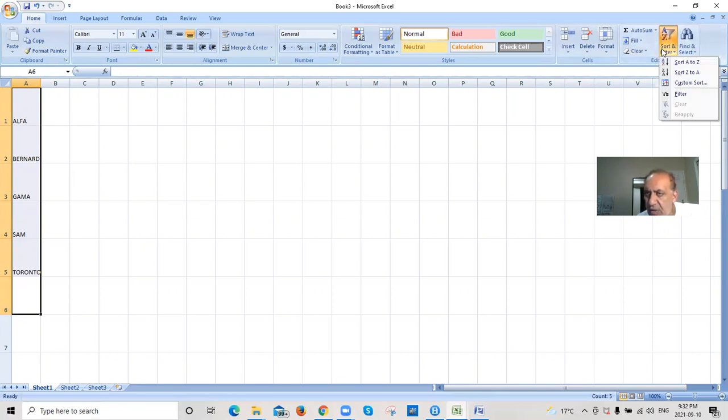Okay, how about if I want to sort them from Z to A? We will find that it does the opposite now. Look at this. The last letter was T, then S, then G, then B, then A.